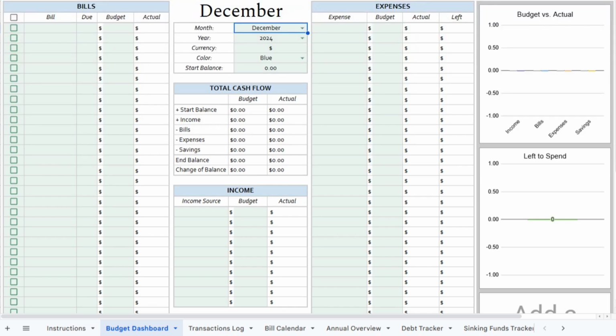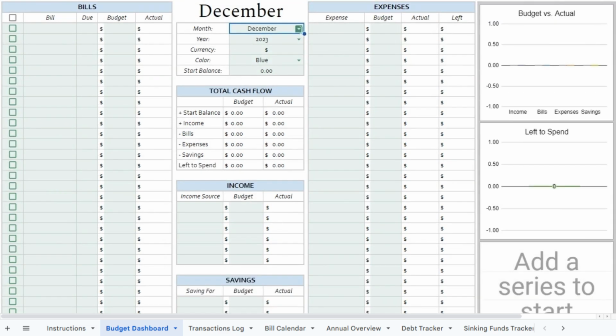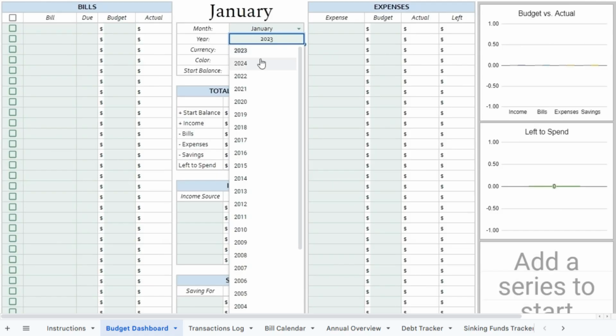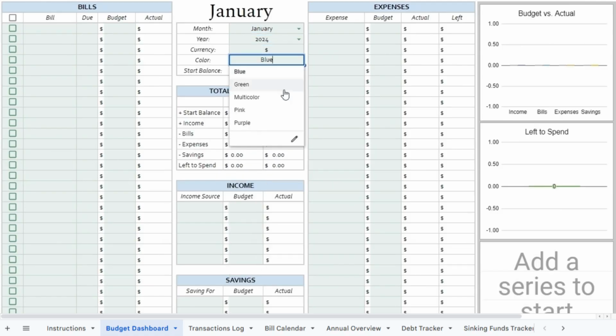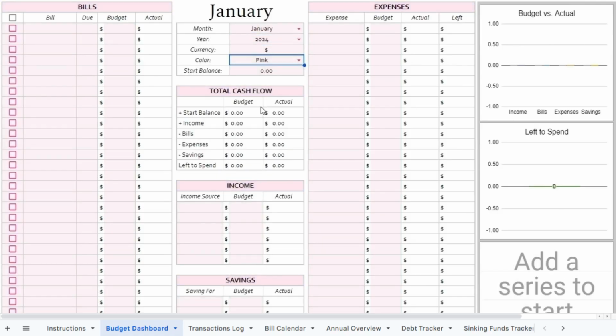Welcome to the Easy Budget tutorial. To get started, set the month, year, currency, color, and start balance.